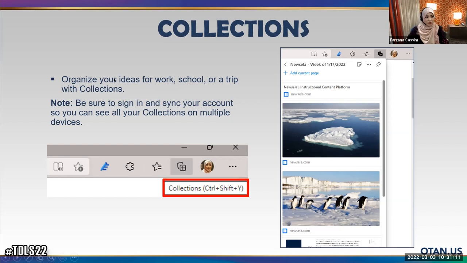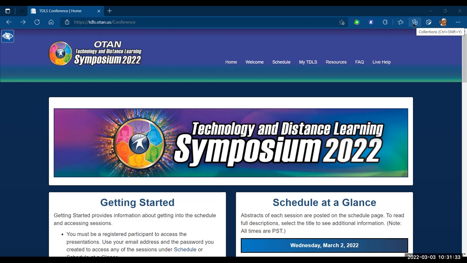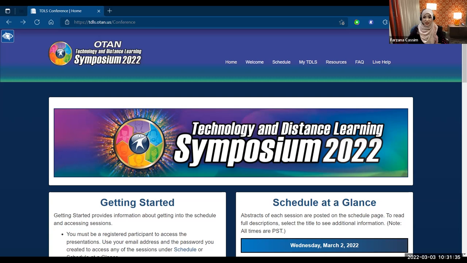Why don't I show you that? And let me share, new share. Let's go here. Can you all see my Microsoft Edge browser? Or not yet? How about now? Yes, very good. Now you can see it. This is the Microsoft Edge browser. The collections are the one with the little plus sign. And the plus sign on the top is the new tab, not that one, the one on the far right.